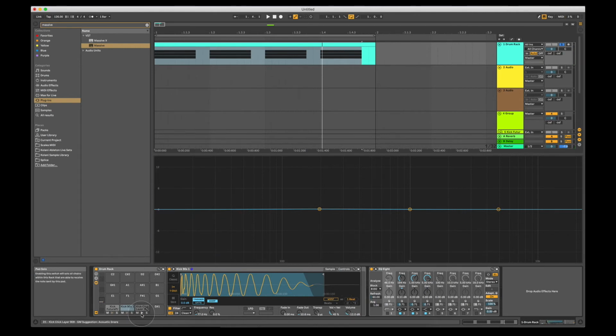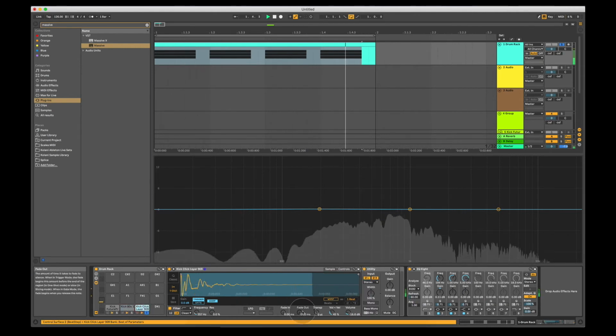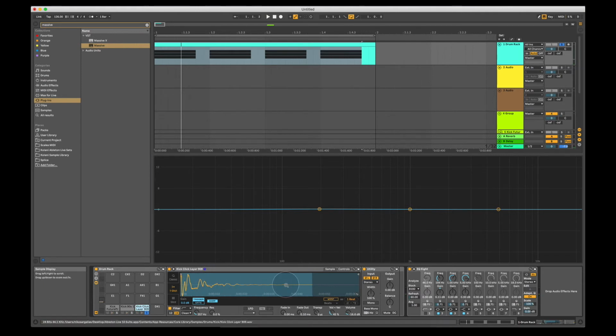Now finally, on the click, this is already a very short sample, so I don't really feel like I need to do much. I will add a tiny bit of a fade out to prevent any clicking from occurring at the end of that sample.